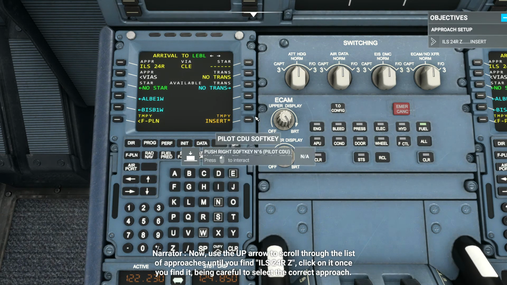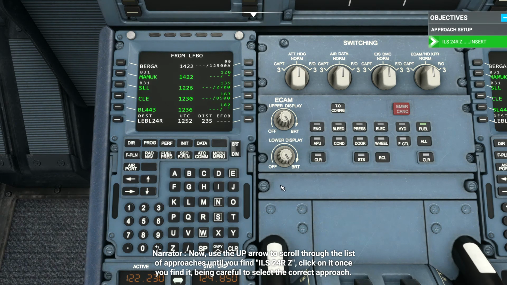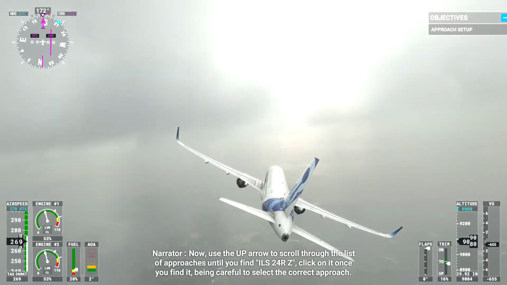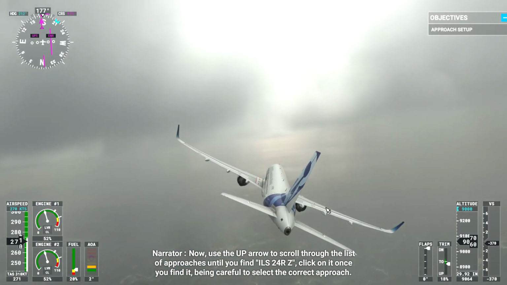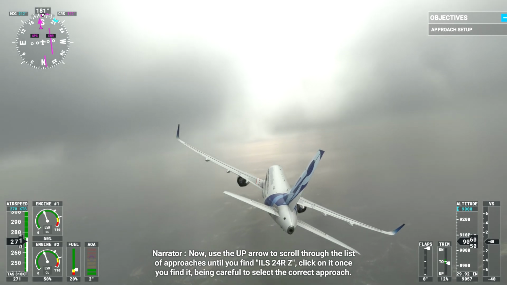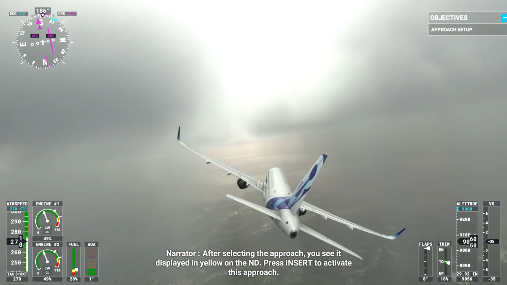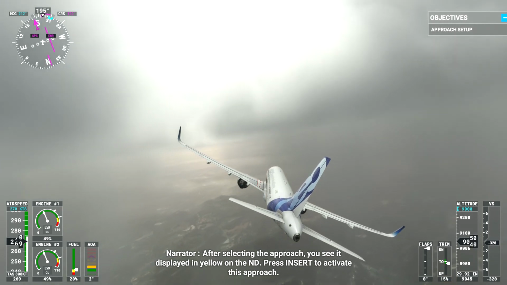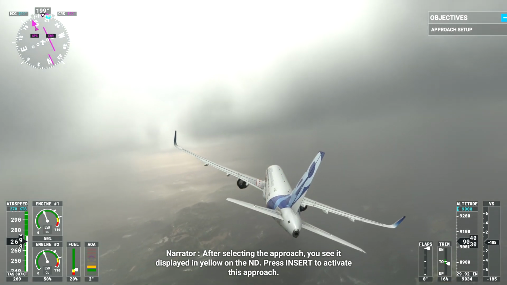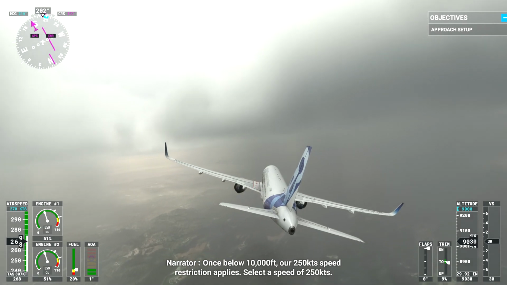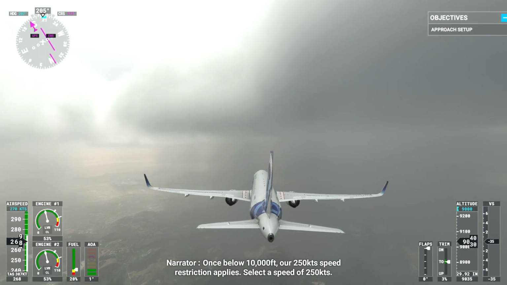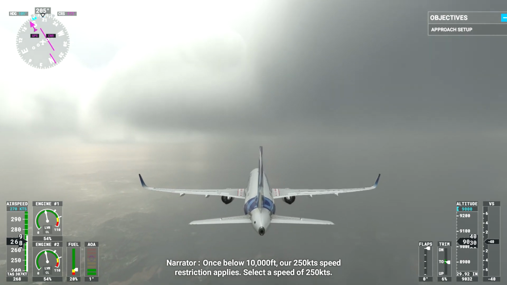Now, use the up arrow to scroll through the list of approaches until you find ILS 24 right Zulu. Click on it once you find it, being careful to select the correct approach. After selecting the approach, you see it displayed in yellow on the ND. Press Insert to activate this approach. Once below 10,000 feet, our 250 knots speed restriction applies. Select a speed of 250 knots.